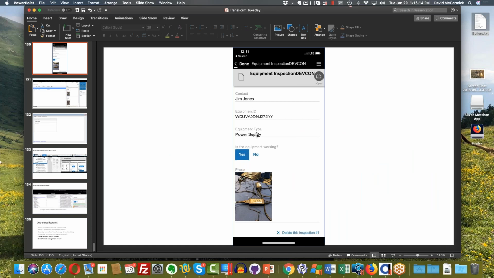That's fine on a phone. But when you start talking about tablets, and a lot of people are using tablets to use Alpha Transform, it's sort of limiting to just have one field on a form. You're not using the real estate effectively on the tablet. So things like city, state, country, you might want to have three of those on one line.